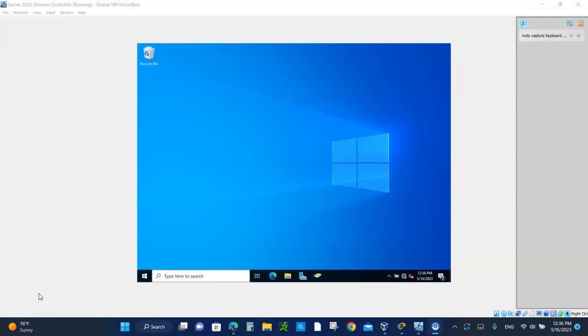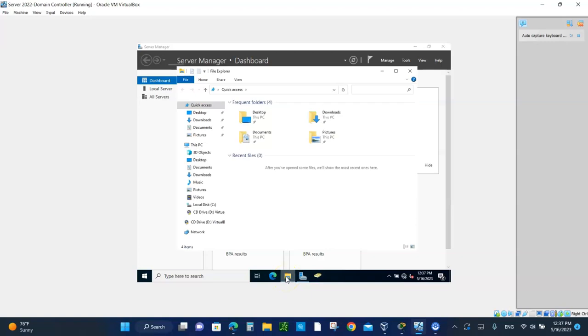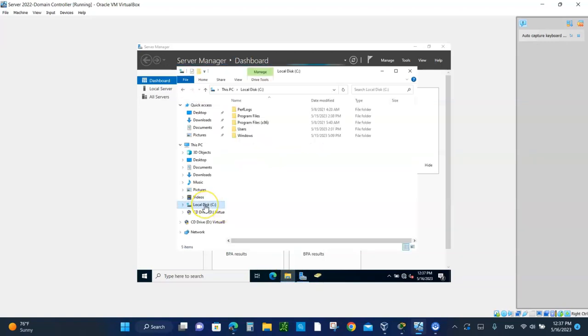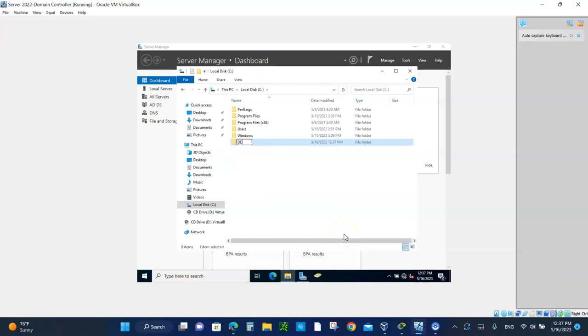And the first method is going to be using the server manager method, creating a share folder in the server manager. Well, first, before we even do that, go to C drive right here. Click on the file explorer, go to C drive, and we need to create a folder first. Right click in an empty space, create a folder, and let's call it demo, D-E-M-O, in capital letters.